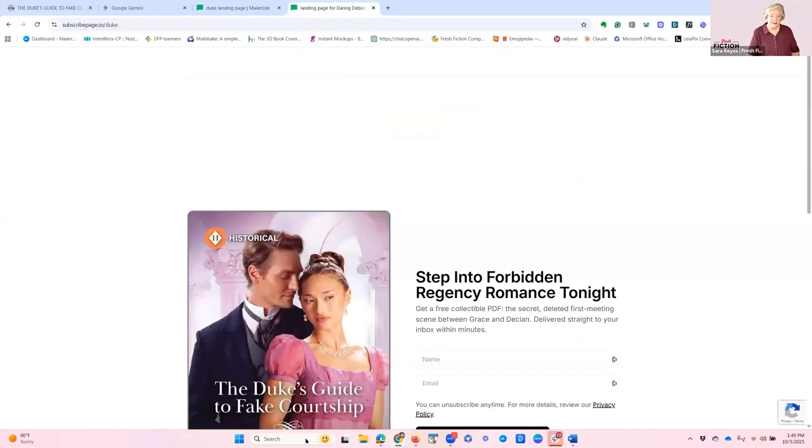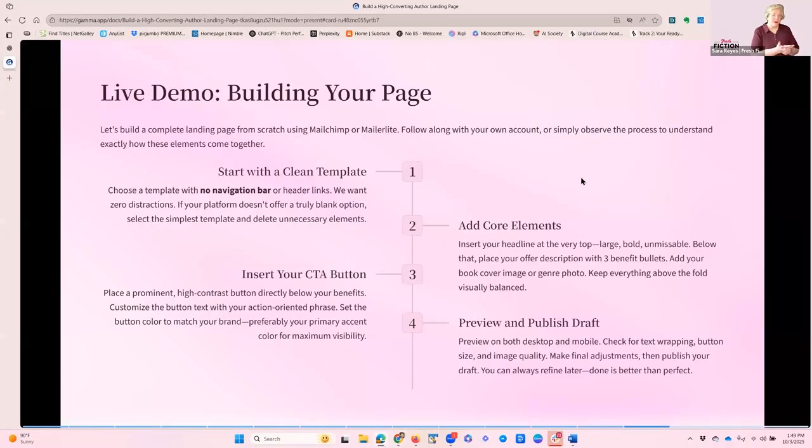But that's it. So remember, you want to start with a clean template with no navigation at the top, or at least blank it out so that they aren't going off into Neverland. You want to make sure you have the core elements. You want to make sure that you have a CTA that's easy to see, up at the top, and a reason for a reader to want to get something. And then you also want to make sure that you preview and publish it and test it yourself.